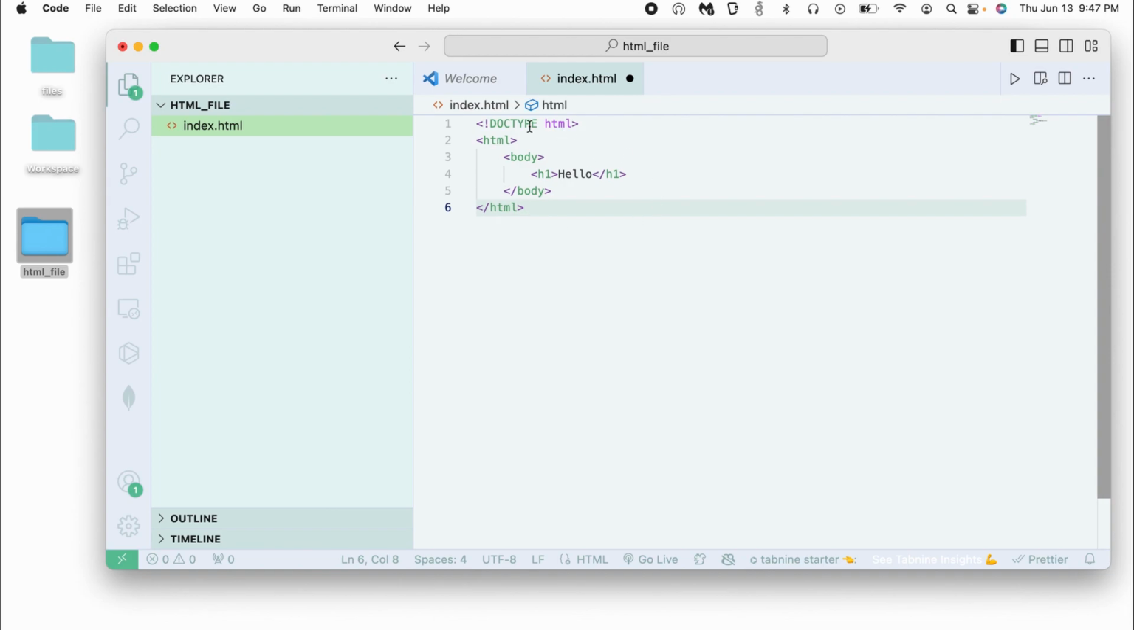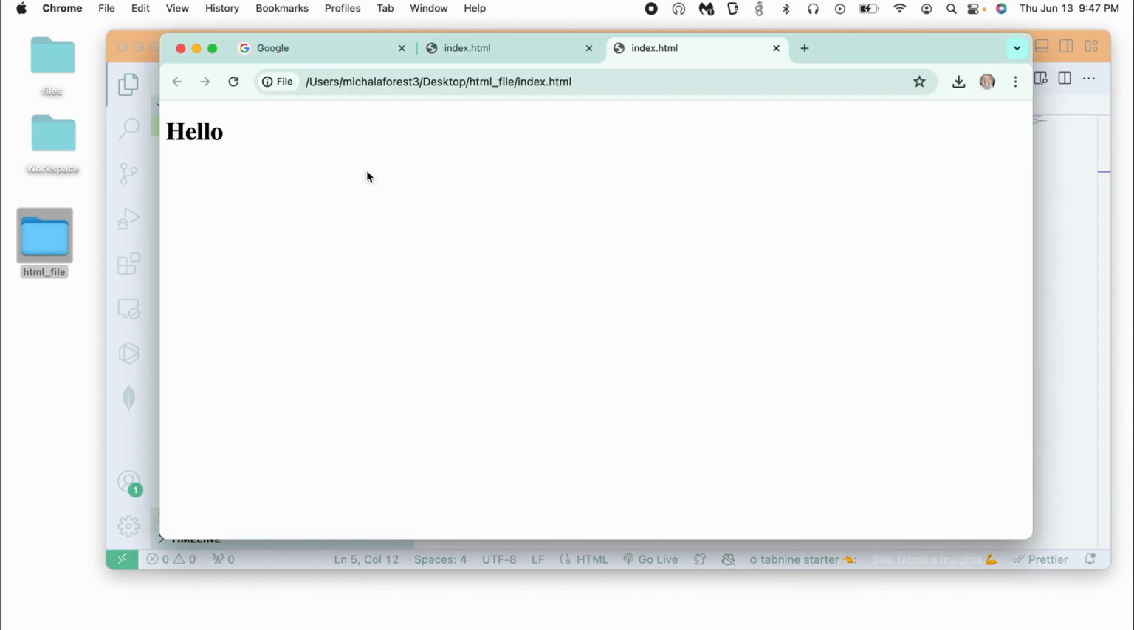But yeah, I just added these tags here. I'm going to save my file. And now this should render in the browser saying hello. So if I click on it, there we go. So that is how to create an HTML page.